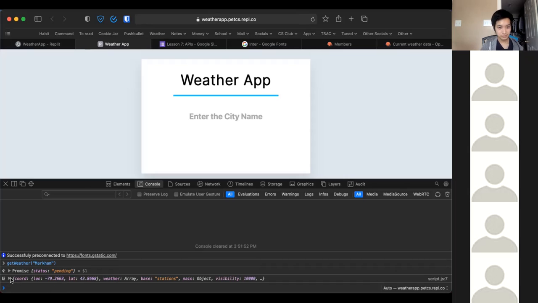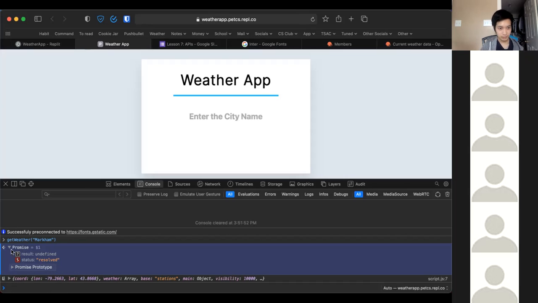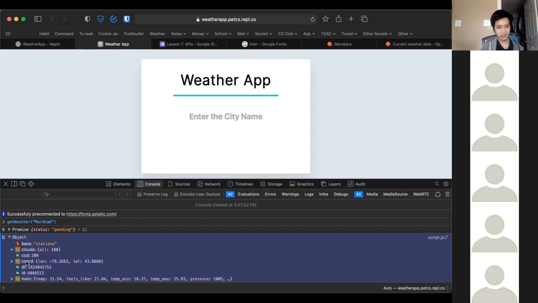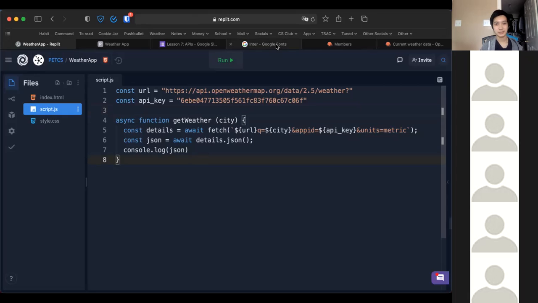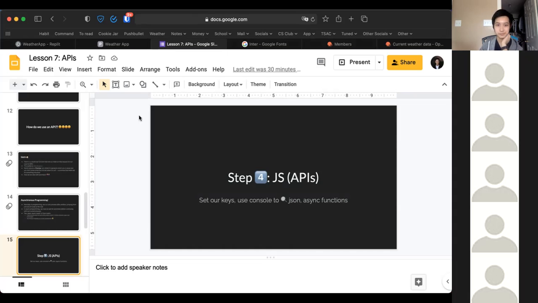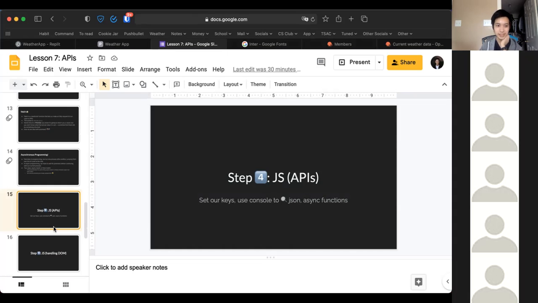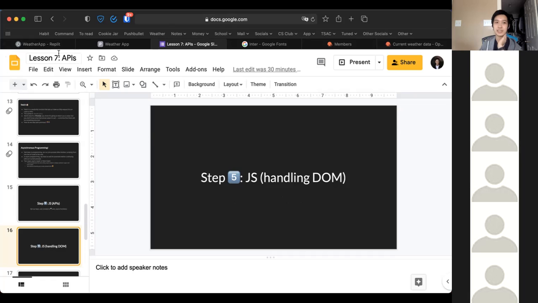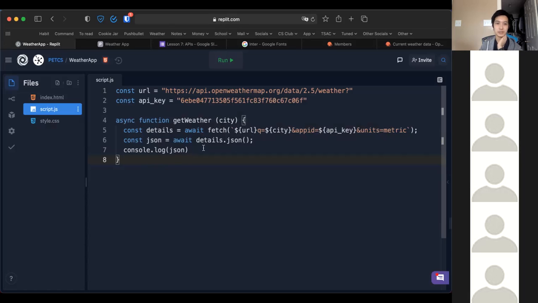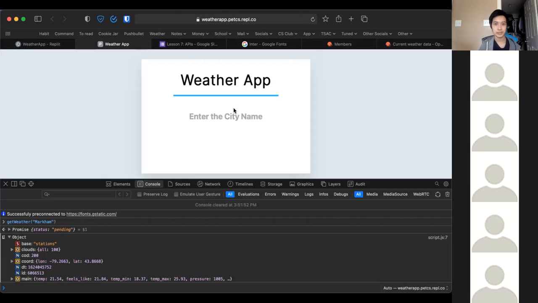Boom. So it's pending and then it's resolved. Okay, and yeah, it's the same thing. Cool, all right. So that is step 4. We made the async functions. And now we're just going to do the last step of handling the DOM. Basically, we have this input here, right?